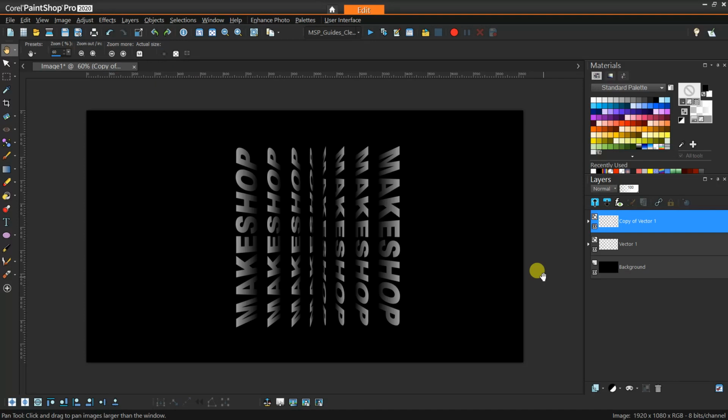And there you have it. Quite a simple and straightforward technique, but just something you can do if you want to create a 3D fanning perspective effect with text or any kind of vector object in this particular case. So that's it for this one.